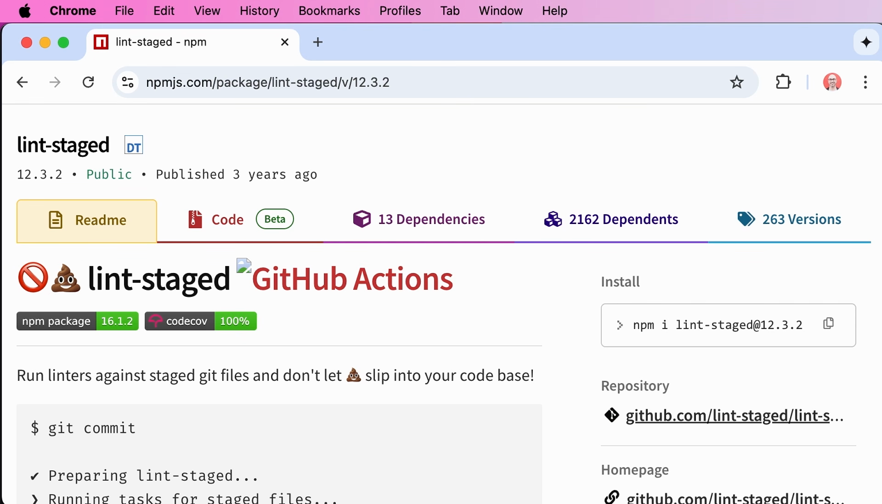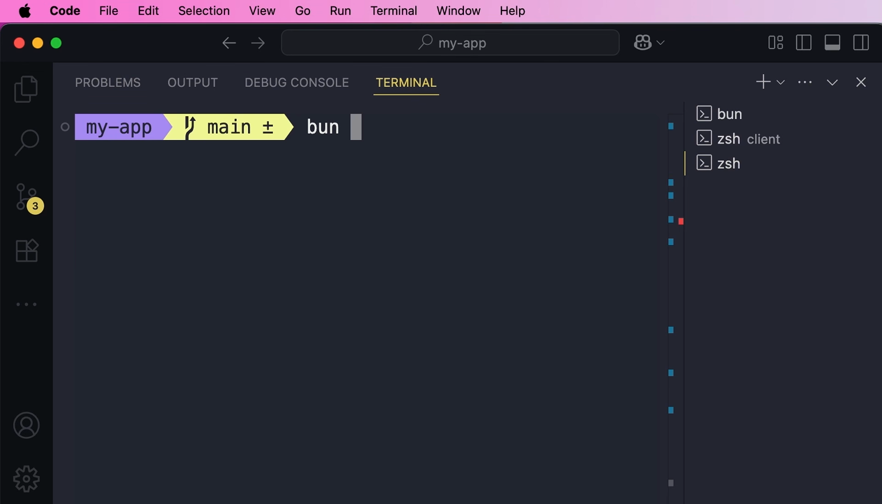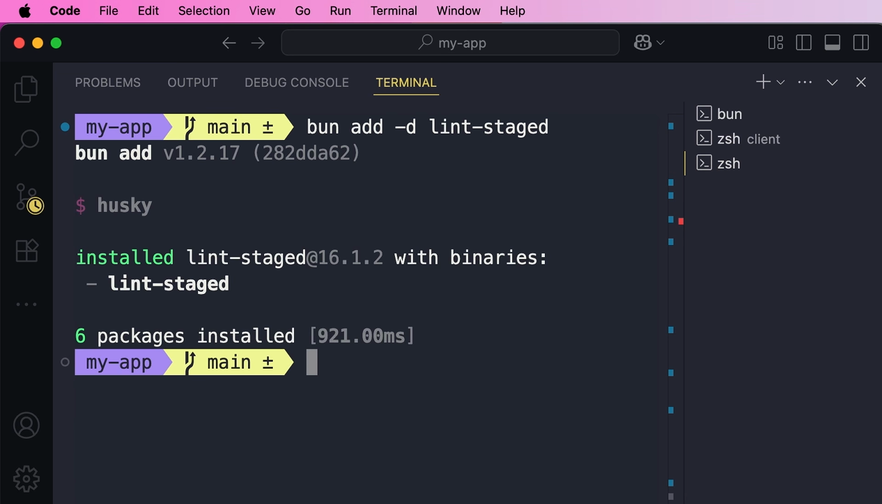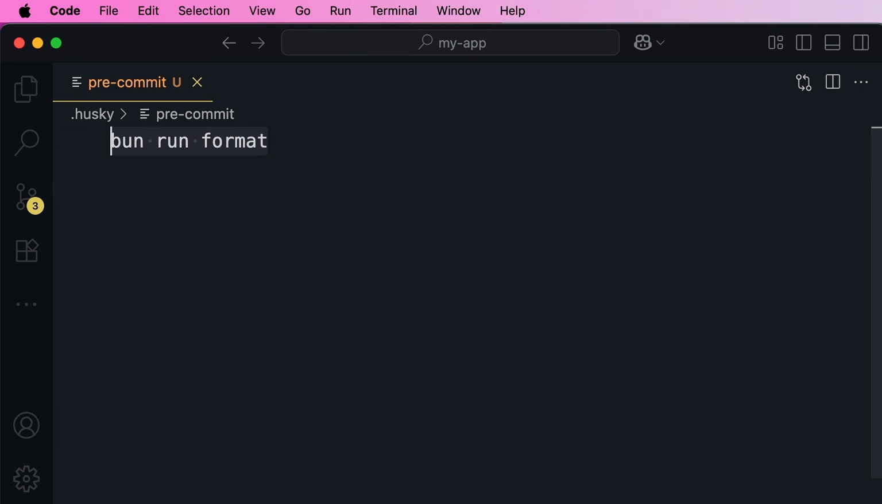To do that, we're going to use a separate library called lint-staged. With this library, we can execute tasks on staged files. So back to the terminal, let's install lint-staged as a development dependency. All right, good. Now back to our pre-commit script. We're going to replace this command with bunx lint-staged. So when we make a commit, we'll run lint-staged.